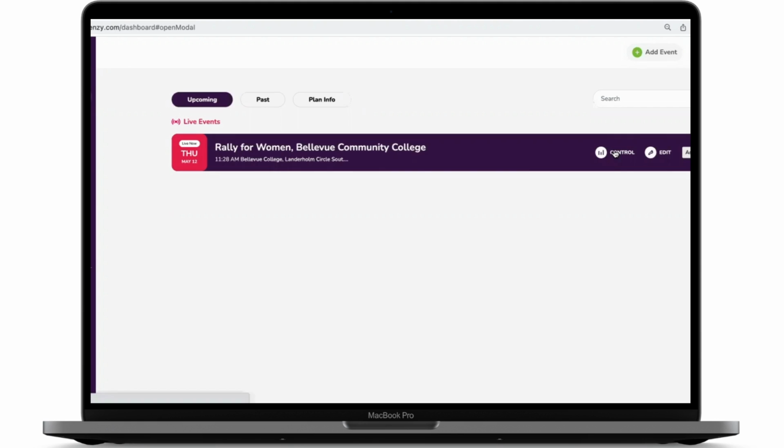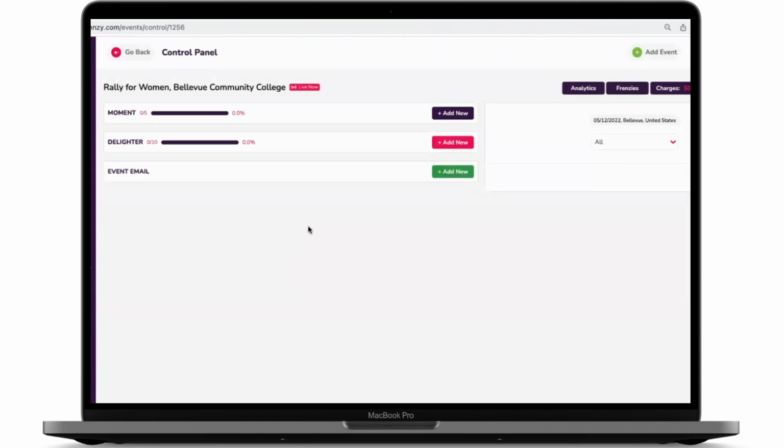Once you're in the control panel, you can see there are three types of events that you can trigger on a phone. You can send an email, you can send delighters, or moments, which we're talking about today. In the moment field, you can see that we track the number of moments you have available to you for this event in your plan.